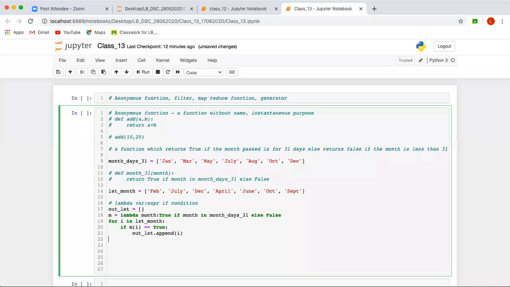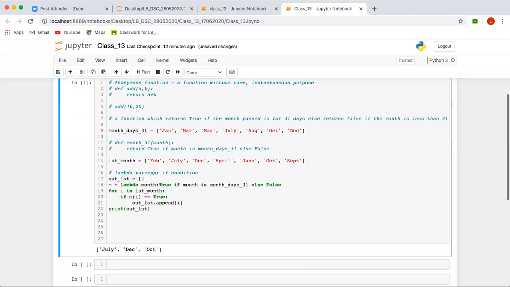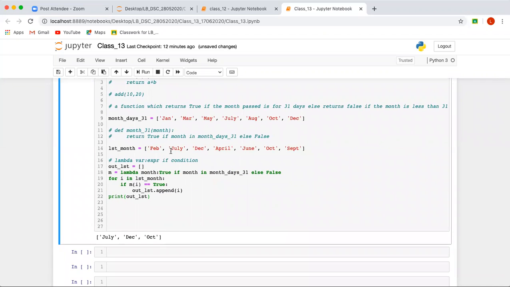Okay. Now let's see whether I'm getting this list or not. out_lst. I'm getting all these months which have 31 days, right? July, December, and October. Correct? All the rest of the months have fewer than 31 days. Clear? So we have got this. So basically you have done a filtration based on this anonymous function. You have written this anonymous function, and using it you have filtered out this list. So this kind of simple operation, whenever you want to do it on some data, you will find that lambda functions are quite useful.